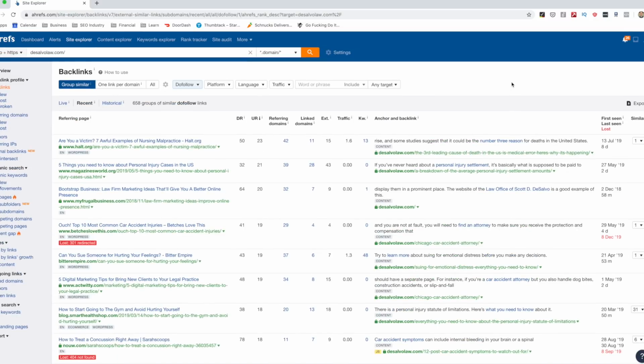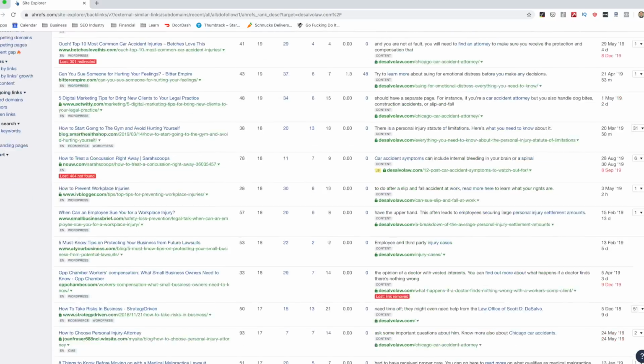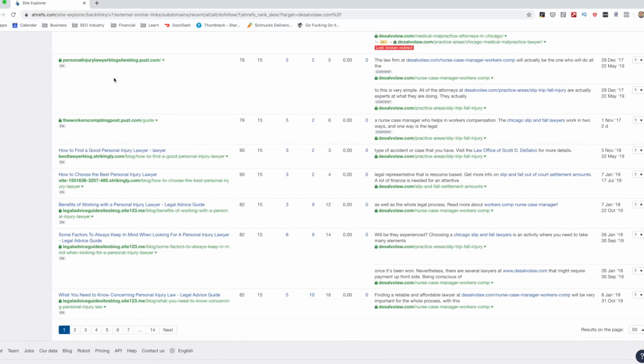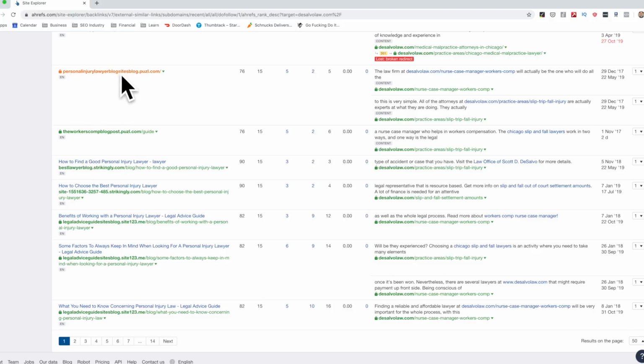That's kind of the way that I go about looking at link quality. And of course, I've been doing this for a long time, so it takes me a few seconds to identify these links, but you can almost always identify Web 2.0s by the subdomain and the unnatural linking practices.